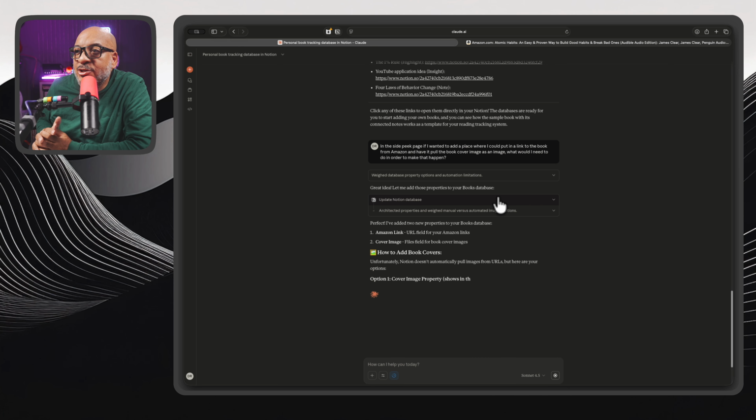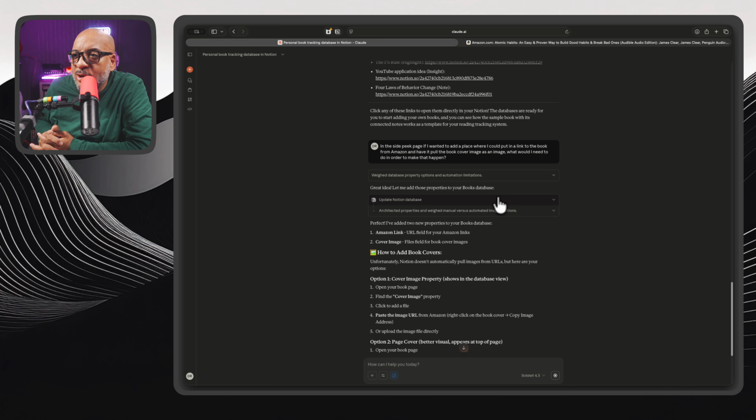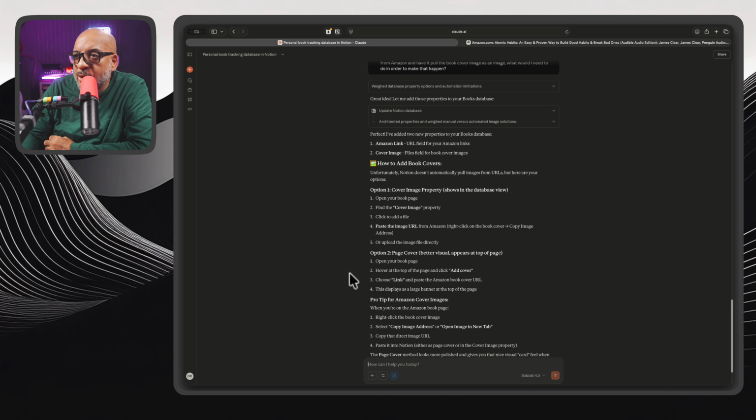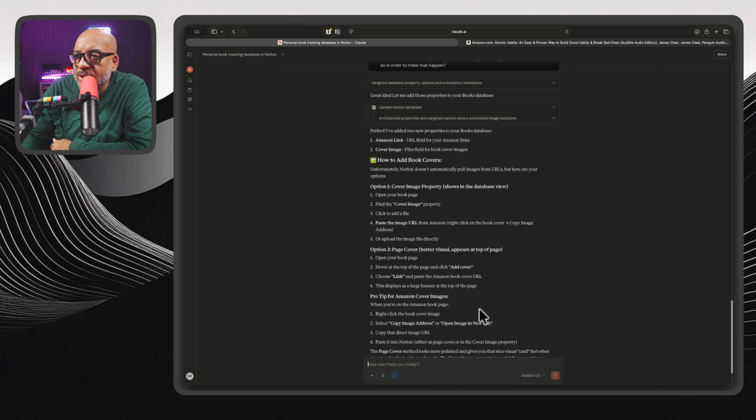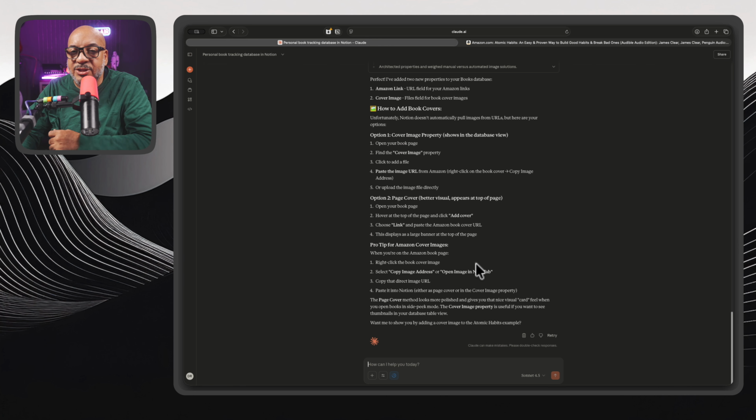Okay, it says, perfect. I've added 2 new properties to your book database, the Amazon link and the cover image. How to add the book cover image. Open the book page, find the cover image property, click add a file, and paste the URL, the image URL from Amazon. Right click on the book cover, copy image, or upload the file directly. On page 2, open your book page, hover over the property, click add cover, choose link and paste the Amazon book cover URL. Boom. Right click on the cover image, copy image address, or open in a new tab. Okay, good instructions. Good instructions.